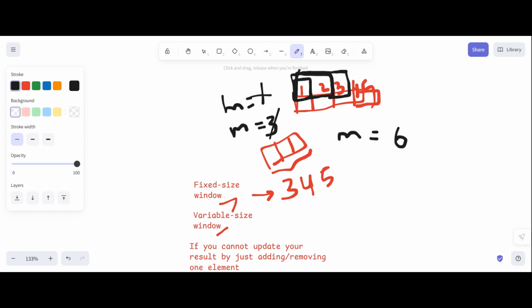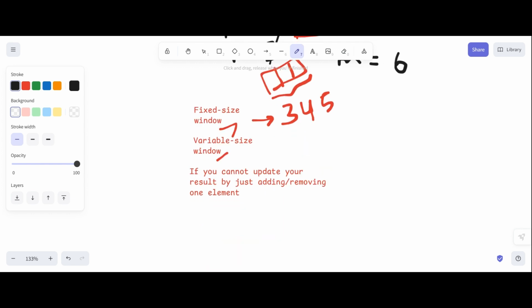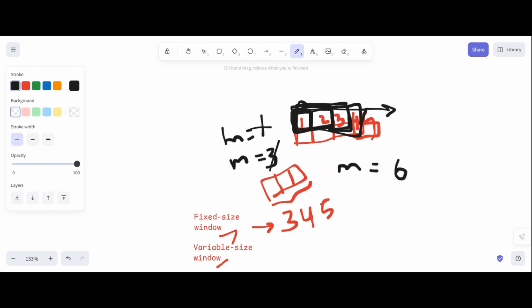Now when I expand my next window, you can notice the size of my window is not fixed. At first my size was 1, then 2, next 3, and next my size is becoming 4. This is what a variable size window is. In this case, the full window, that means 1, 2, 3, 4, 5, will give me the maximum sum, 15. 15 is the answer. This is the maximum subarray sum and it will be given by the entire window.